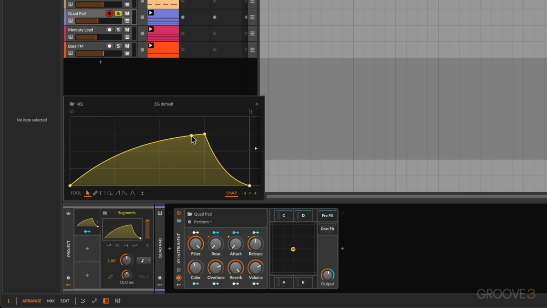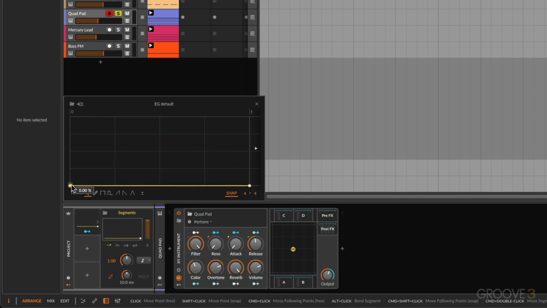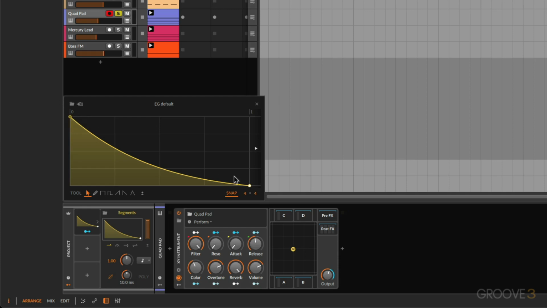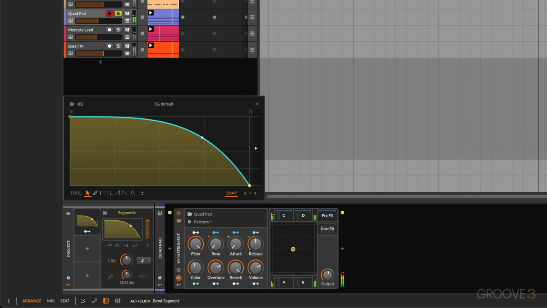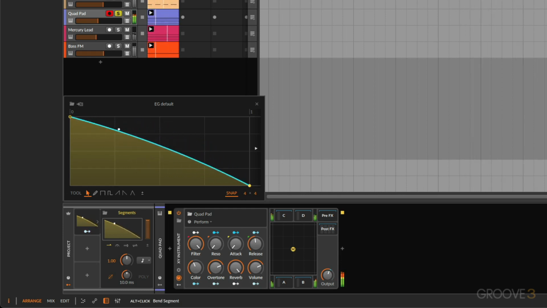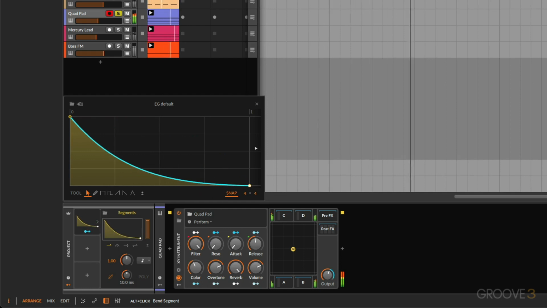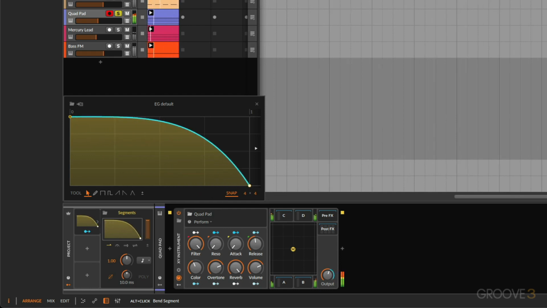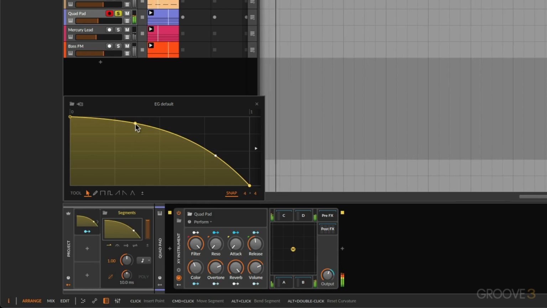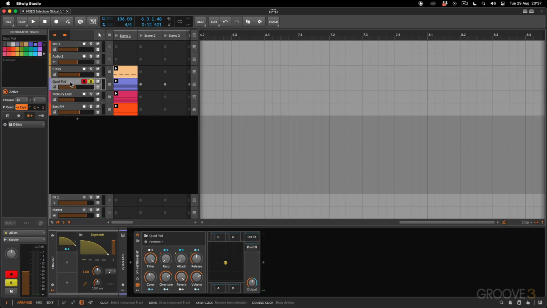So instead of having these points over here, I'm going to remove them. I'm going to click here, and I've created this exponential down curve. I can hold down Option and change the shape. So you can hear that's creating a sidechain effect. And what I can do is go back onto this quad synth and just increase the level of modulation that's happening.